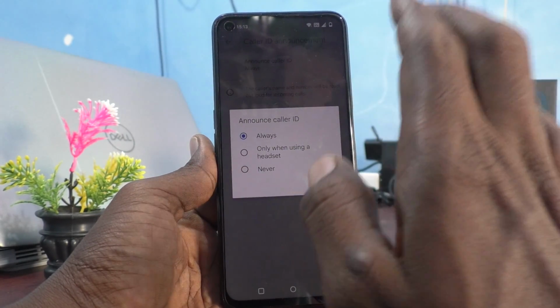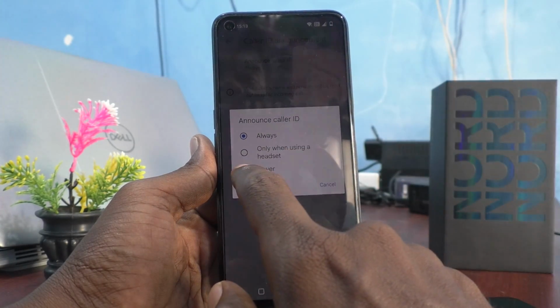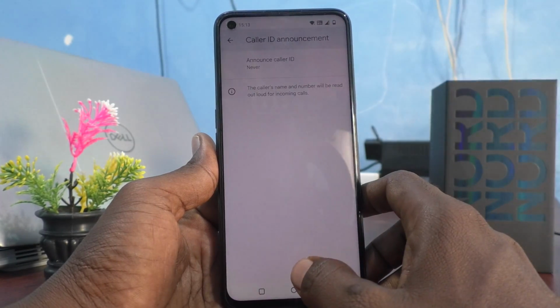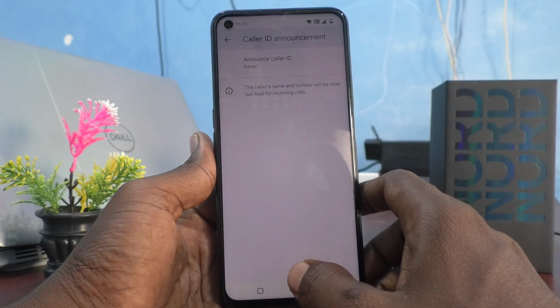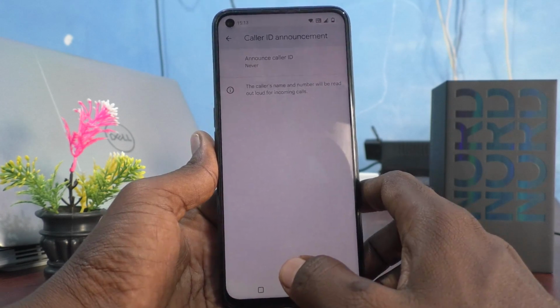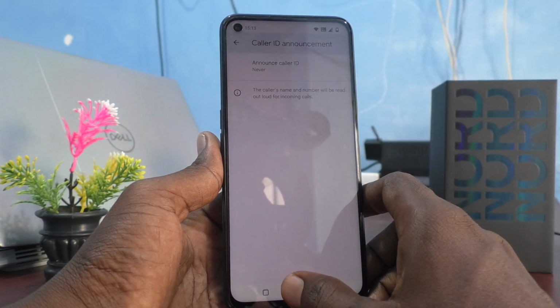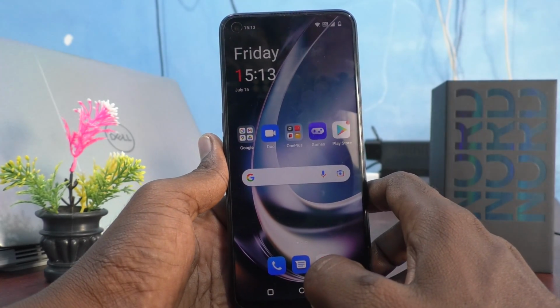If you don't want caller ID announcement, then you can just select never, and you cannot get caller ID announcement at any time. In this way, you can easily stop caller ID announcement on your phone OnePlus Nord CE2 Lite 5G.